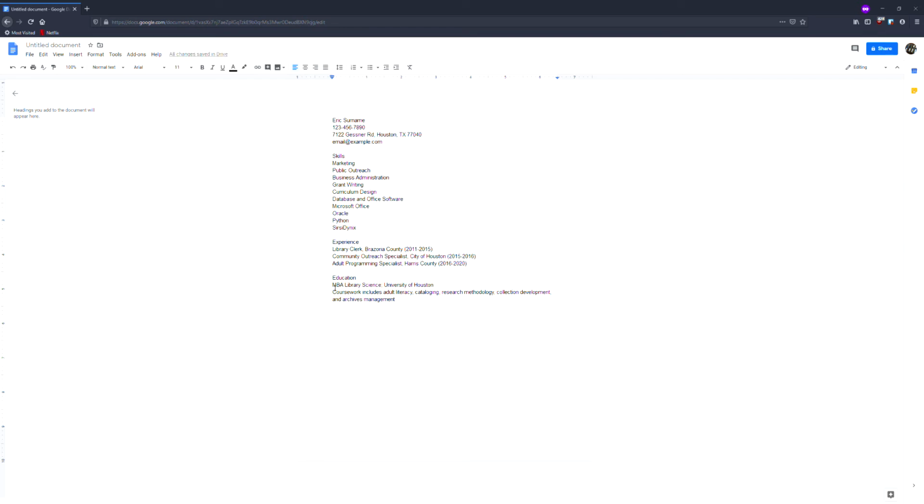Education, which will include the name of any degrees you may have, as well as the school you received them. And I included a subheader here, a subset of information detailing what would be covered in a course like that, in case the person reading it may not be familiar with that particular degree, which may be the case with an HR representative or whomever is reading your resume.